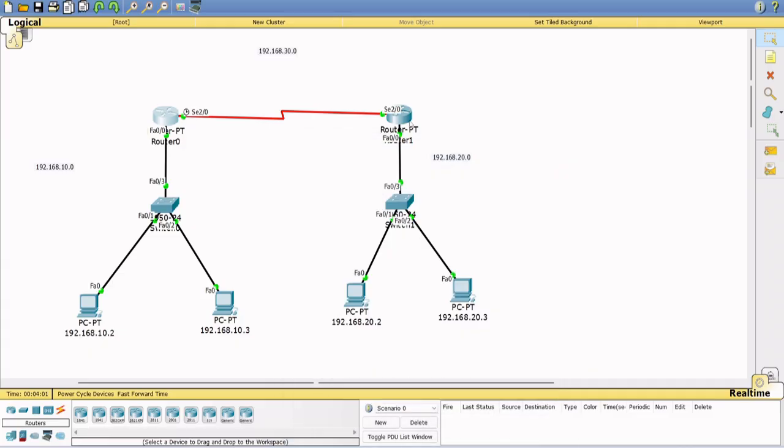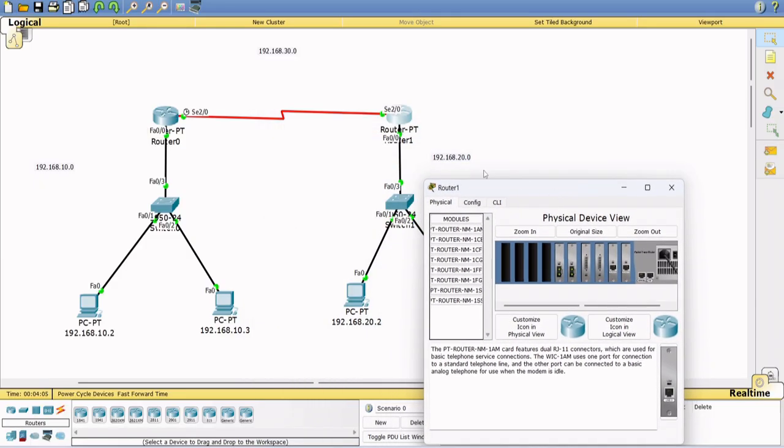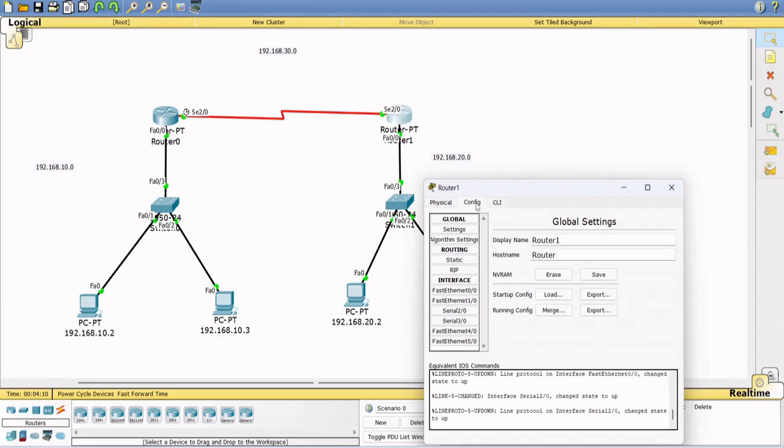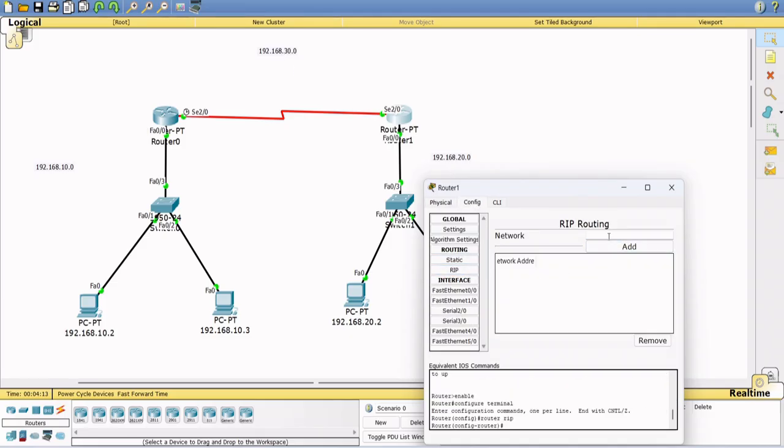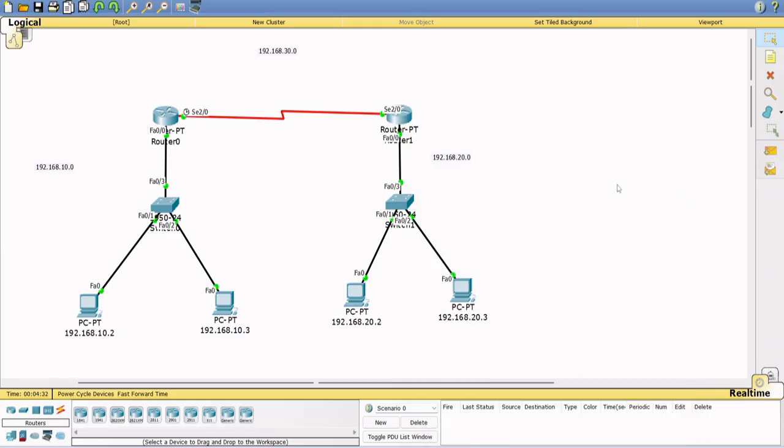Do the same thing for the right router. Click on the router, then it is connected to two networks, which are 20.0 and 30.0. So let's add them. Configure, click on RIP and add these two networks: 192.168.20.0, add, then 192.168.30.0, add, settings and save. That's it. So this is the configuration for dynamic routing using RIP.